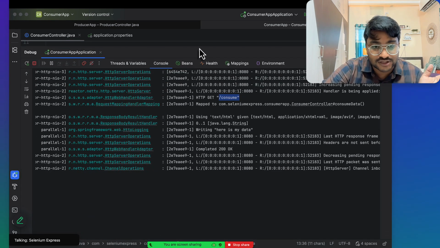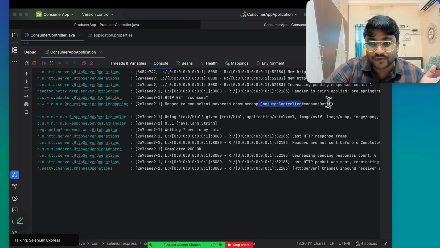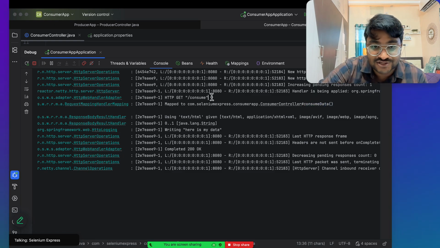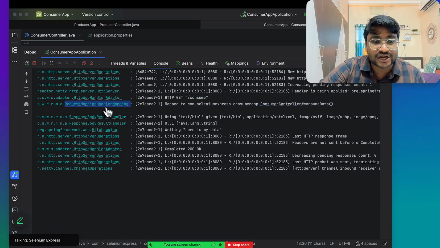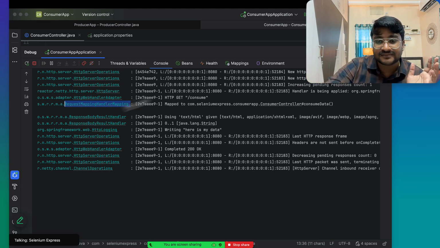Here also, same concept. We have something called request mapping handler mapping. This guy's job is to route the requests. You can see consumer controller. Inside that, we have a method called consumer data, which can actually serve this request called /consume. The request mapping actually does that work, and its job is just to find where to send that request. Now it found the controller. To this controller, we need to send the request. To this method, we have to send the request.